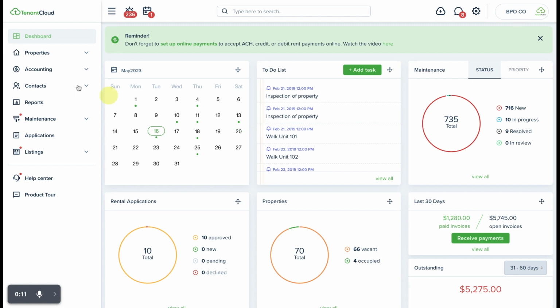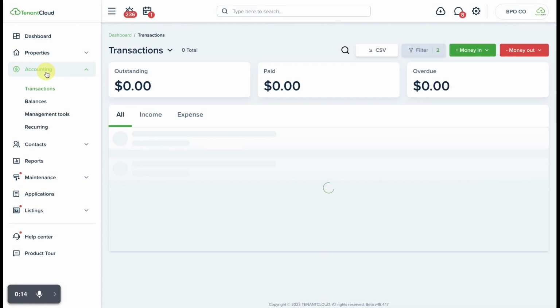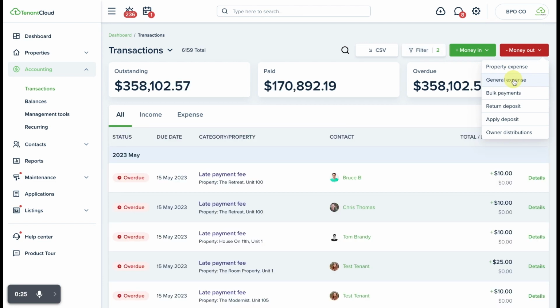To get started, you're going to want to go up to the Accounting tab in the upper left menu and go over to the Money Out tab in the upper right corner, and you can select either property expense or a general expense. General expense is typically going to be associated with a management entity for things like perhaps ink, toner, printer paper, office supplies, that sort of thing. Property expense is going to be an expense directly related to the property. In this case, we'll select property expense.